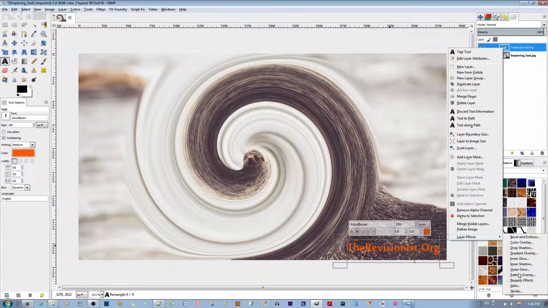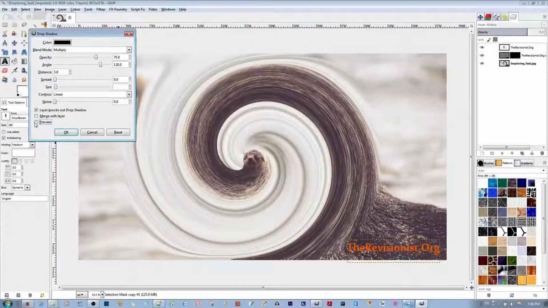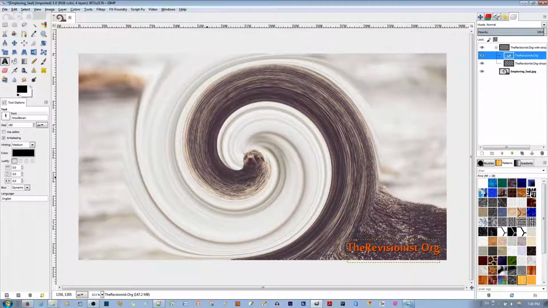go to layer effects, go to, let's see, drop shadow. Go ahead, layer knock out the shadow and preview it if it looks nice. There you go, it does look nice. Say OK. And let's add some more effects for fun.